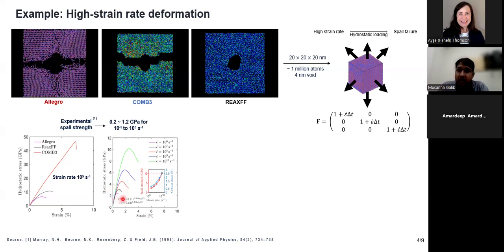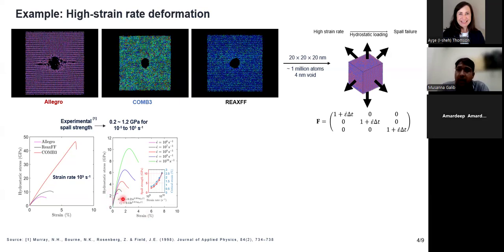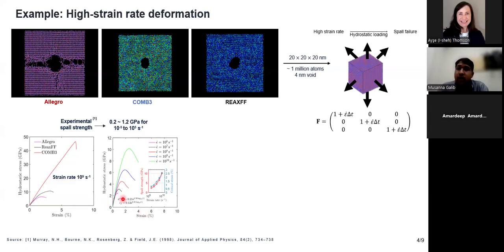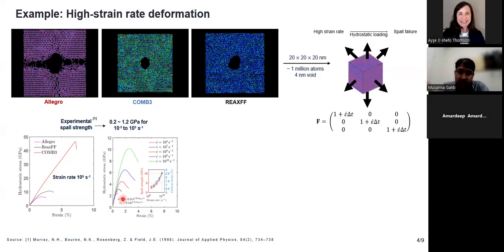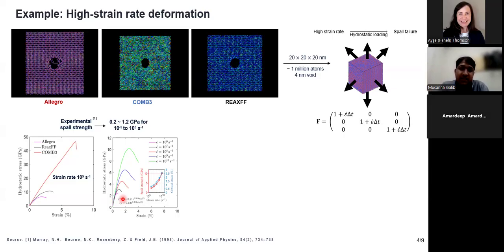So this gives us the information that if we can train a model with good quality data in machine learning, it can give us a machine learning interatomic potential that can be used to study the physics of a problem.